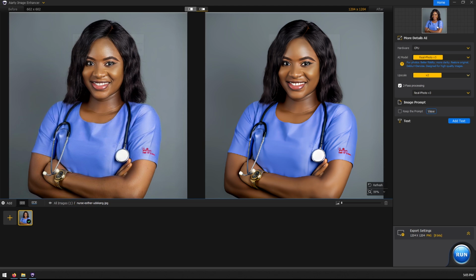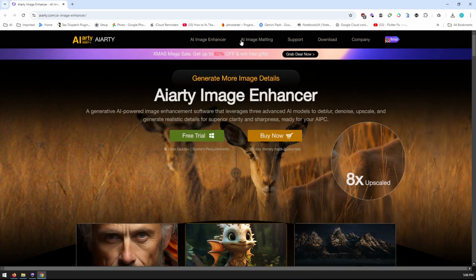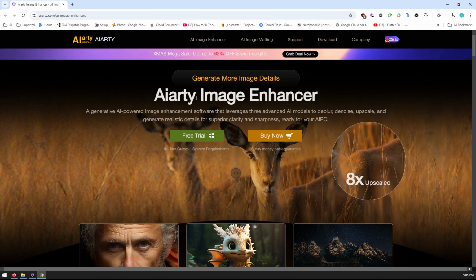It's called Aiarty Image Enhancer. And that is the name of the company, and this is the name of the software itself. Now they have a lot of products, a bunch of other products, but as you can see, let me bring the screen out here. As you can see here, it's called Aiarty Image Enhancer, if I pronounce that correctly.